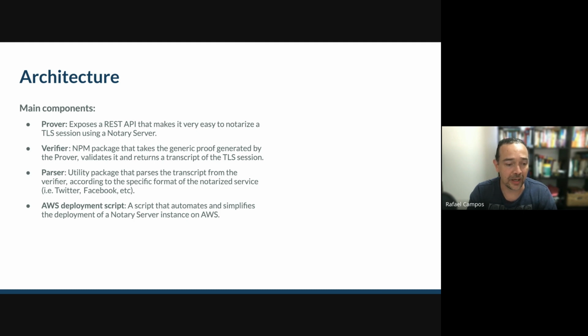Okay, and finally, I created a script that allows anyone to deploy an instance of the Notary server on AWS. For development purposes, I was using a server running locally. I just cloned the GitHub repo from TLS Notary and ran the server. But if you want to deploy this to production, you need to run the Notary server elsewhere. So this deployment script allows the developer to easily deploy the Notary server on AWS.